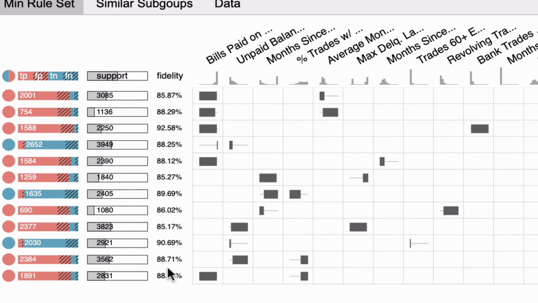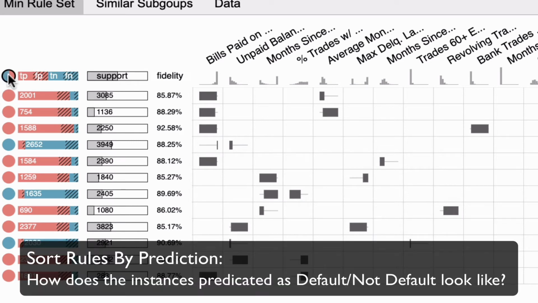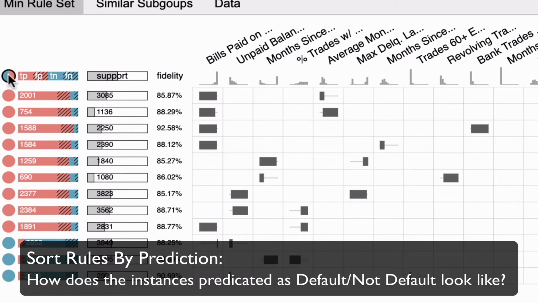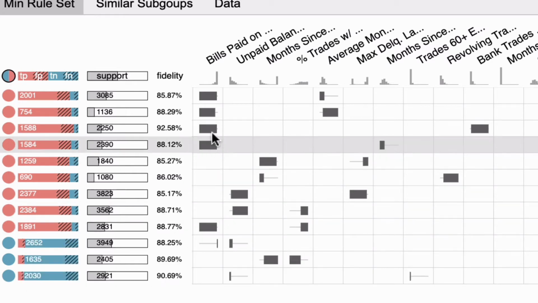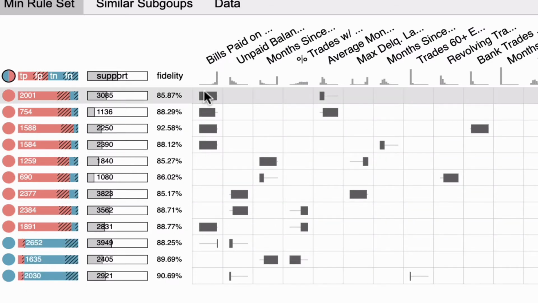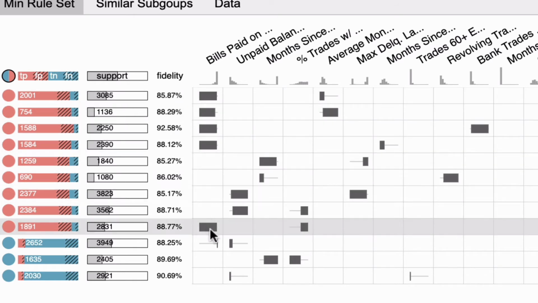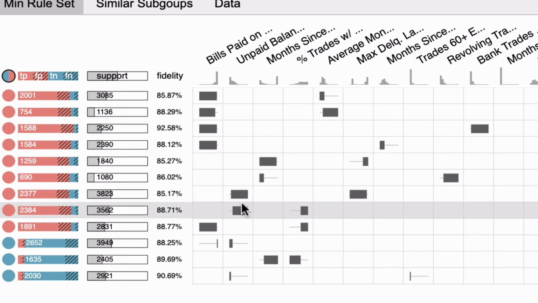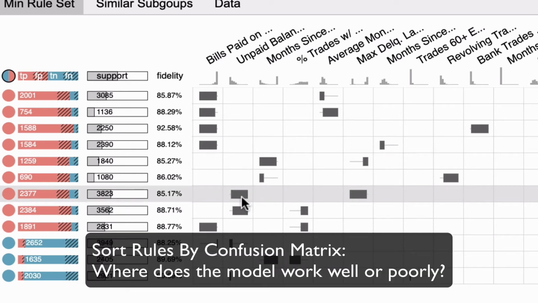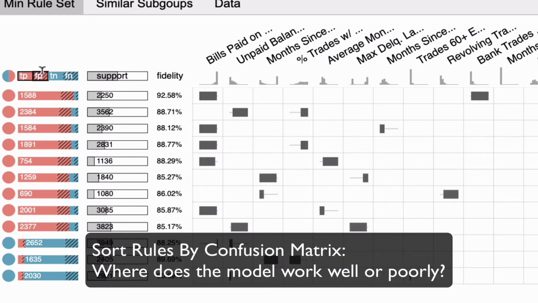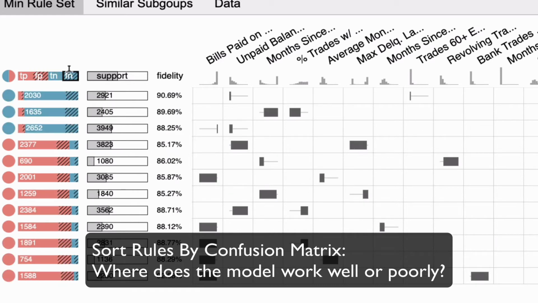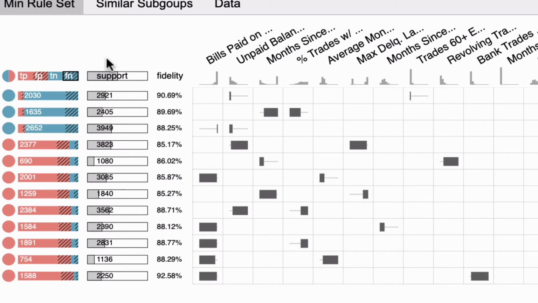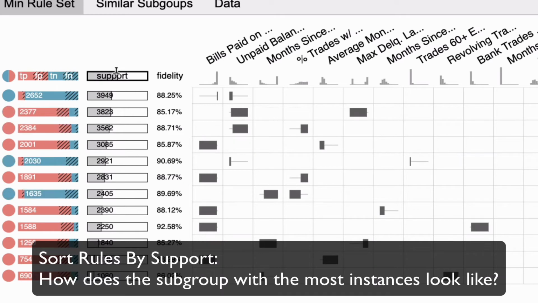In this system, we can sort the rules by prediction. And now we can see that for the subgroups with a prediction of default, most of the applicants do not have a high value for bills paid on time, and usually have a relatively high unpaid balance. We can also sort the subgroups based on confusion matrix to check where the original model performs well or poorly. Or we can sort by support to check how the subgroups with the most instances look like.